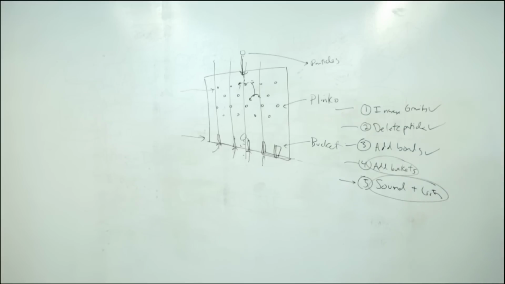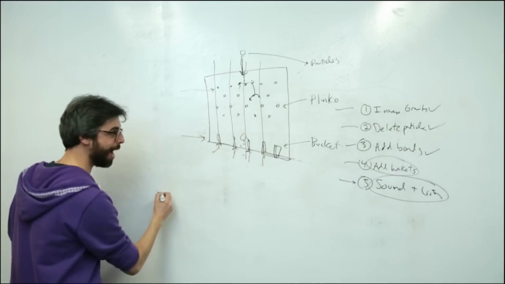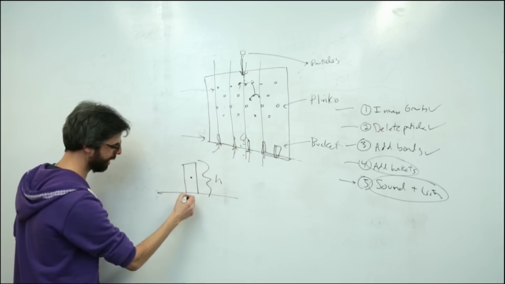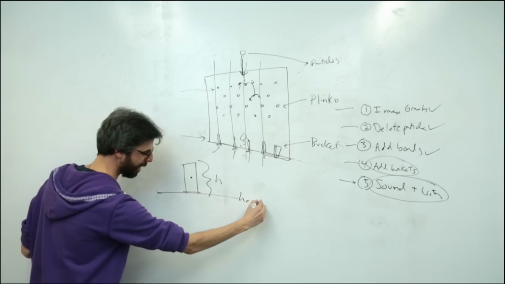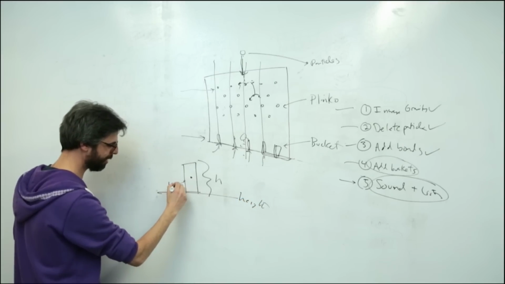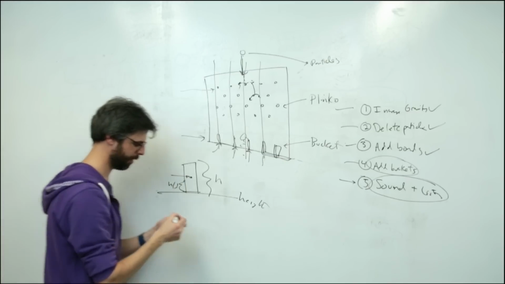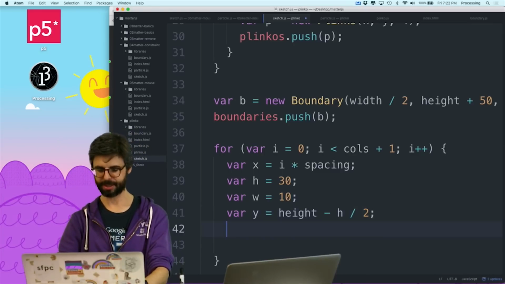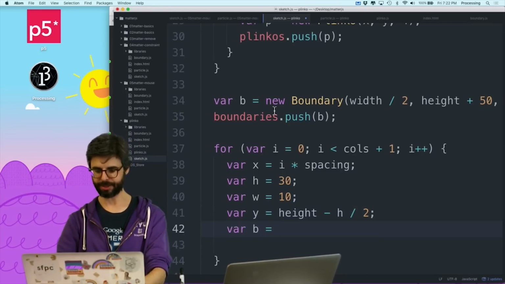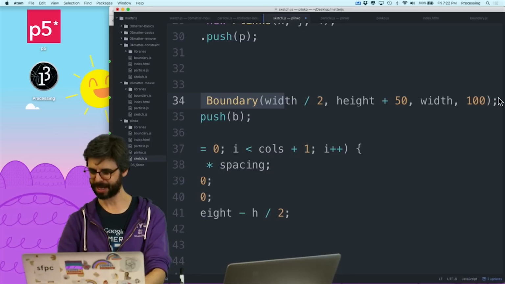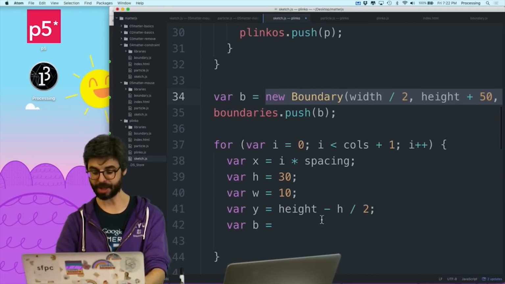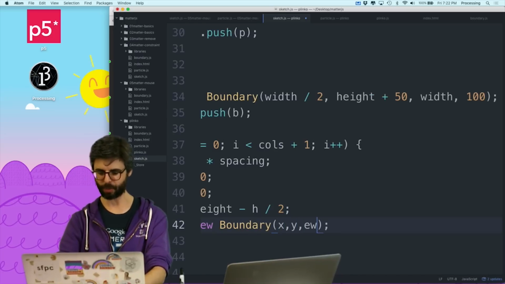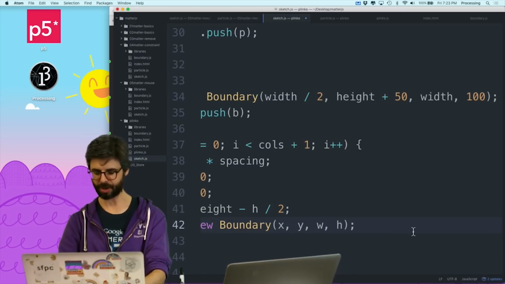This is confusing. But basically, if this is the bottom, this is my rectangle, this is its height, the canvas's height minus height divided by 2 is this location here. So once I do that, then I can create a new boundary. And I'm reusing a variable name, which is probably a bad idea. But I can create another new boundary, which is at x, comma y, width, comma height, because I calculated all that already.